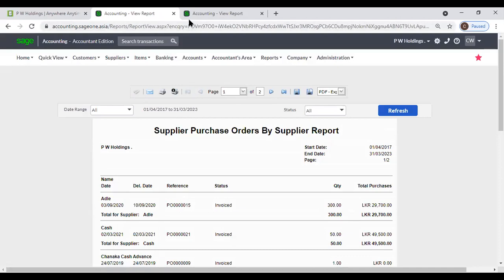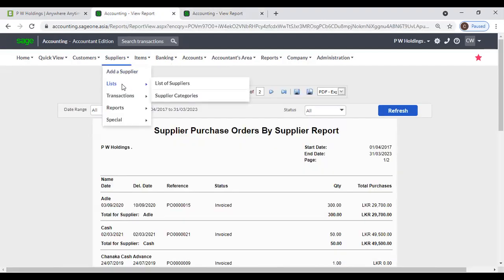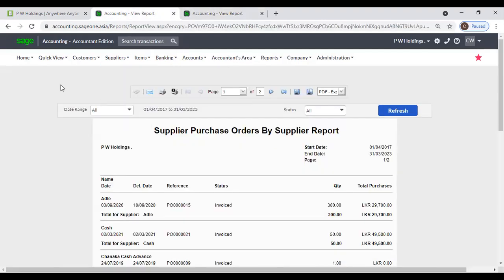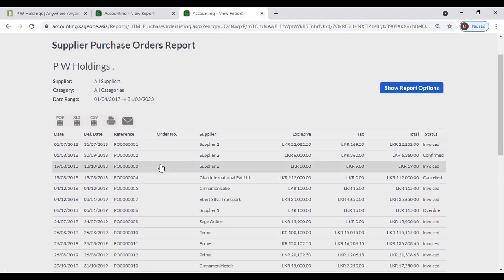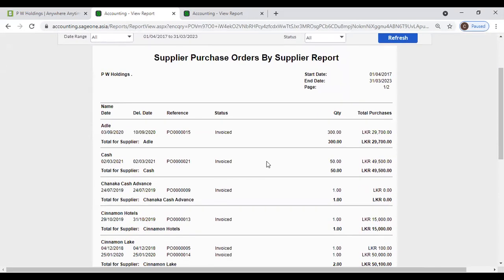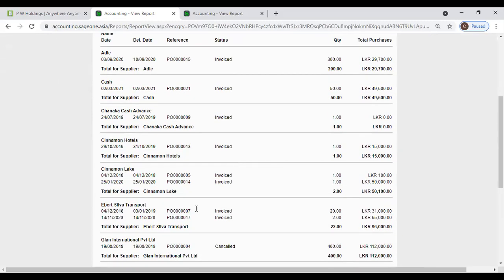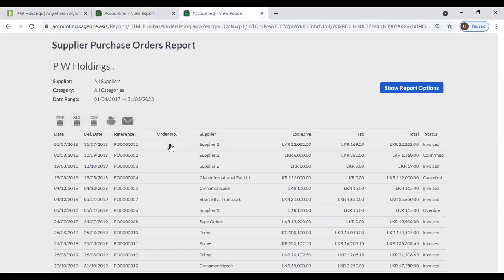Now previous report also you can view that supplier purchase orders. From this report also you can view the supplier purchase orders. The difference between those two reports are, previous report is you can view purchase orders as a list. Okay, now here you can view the purchase orders as a list, and from this report, supplier purchase orders by supplier report, in this report, purchase orders grouped by the supplier name. Now here you can see this report has grouped by the supplier name, and previous report is just a purchase order list.